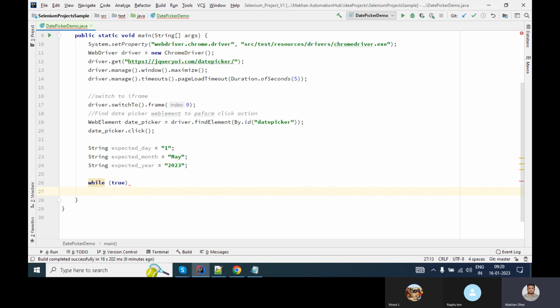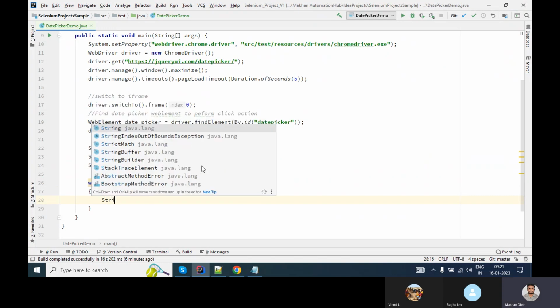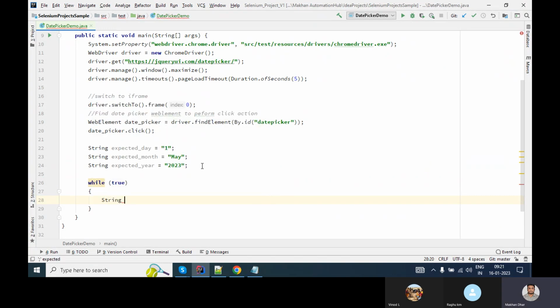What we are going to do here, just see carefully. Here I'm saying ping. I need first month. So I'm saying calendar month equal to, I have to get the calendar month locator.